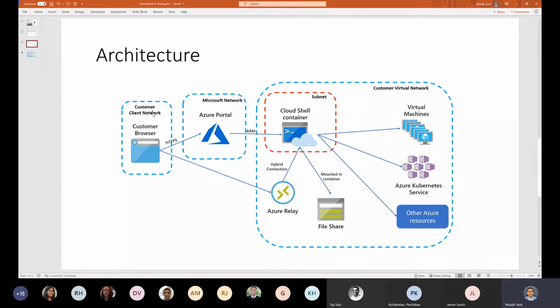On the left hand side, you see your browser, the customer browser, and this is the boundary, which connects to the Azure portal. Currently, this feature allows the Cloud Shell to connect to your customer virtual network. Basically, you can see the Cloud Shell container is injected into the subnet within the virtual network. By injecting it here, it now has access to all of your virtual machines, the Kubernetes services, and any other resources which otherwise would not be available from outside.